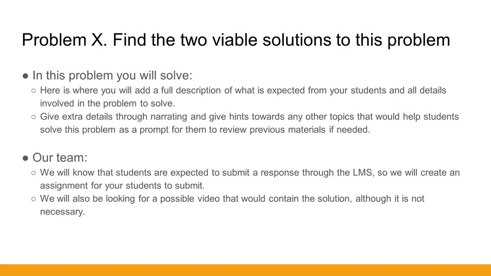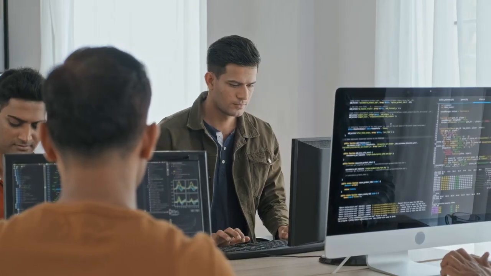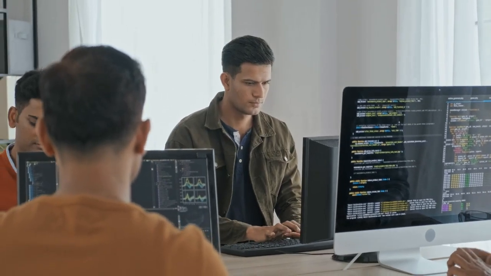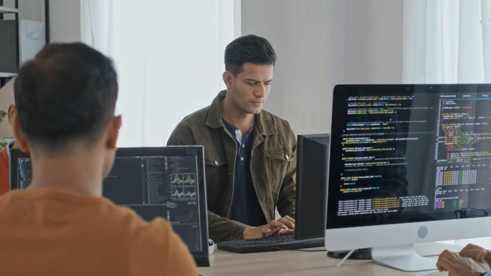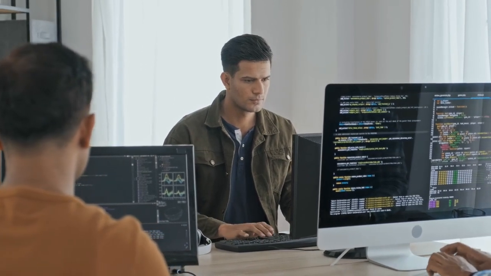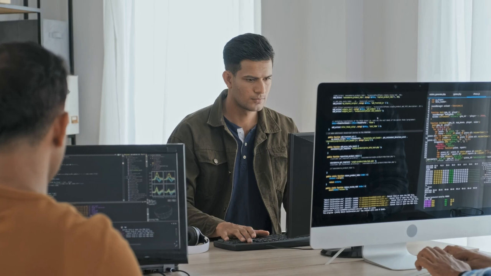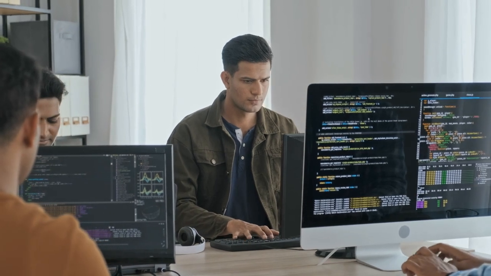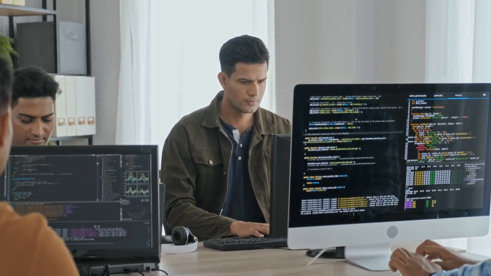Similarly, with a problem solution slide, our team understands to conclude the video after the problem description, prompting students to attempt the problem before moving on to the solution video. This framework informs our team about the expected student actions and the structure of the learning experience. It's a powerful way to communicate the dynamics of your session, ensuring students are actively participating in their learning journey.